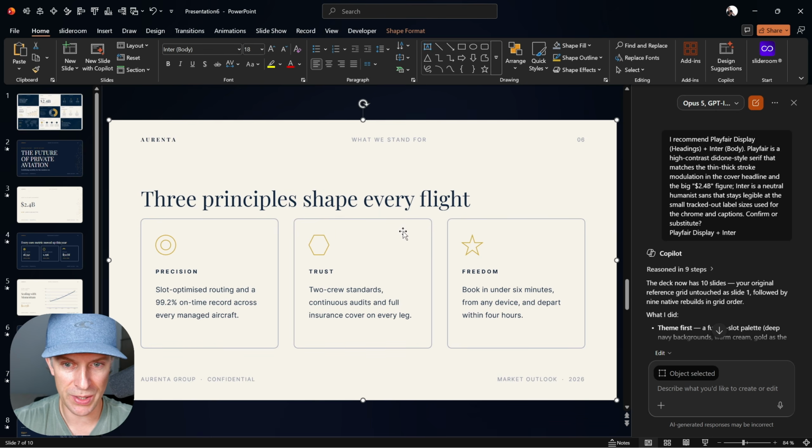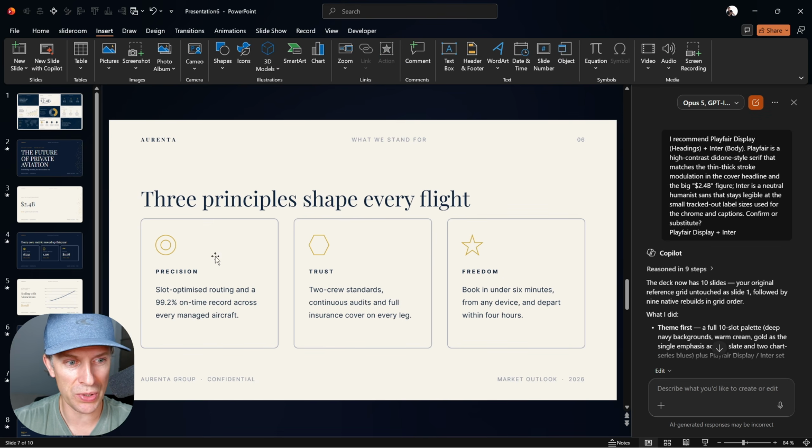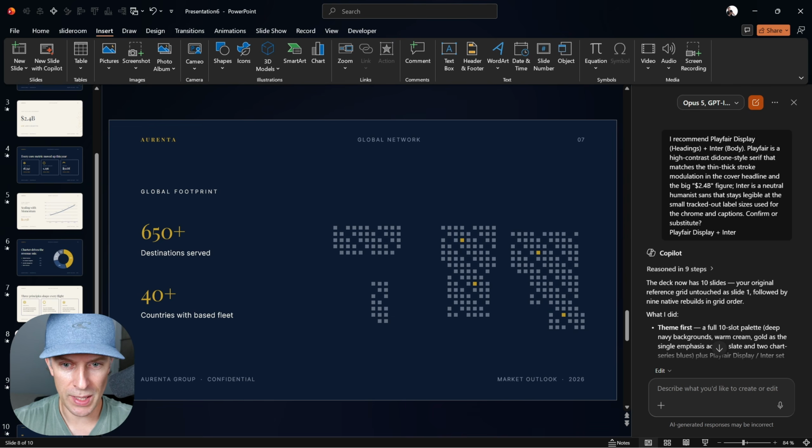Next we have these cards. Once again, no icons, just custom shapes. I mean, PowerPoint has icons. I wonder why it could not insert those icons. Okay, and here is the world map.